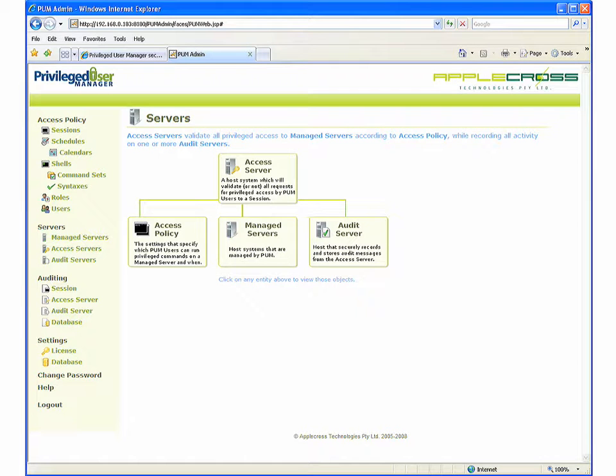PUM is a superuser privilege management software product that allows you to manage and monitor superusers, such as those with access to the root account on Unix and Linux systems.